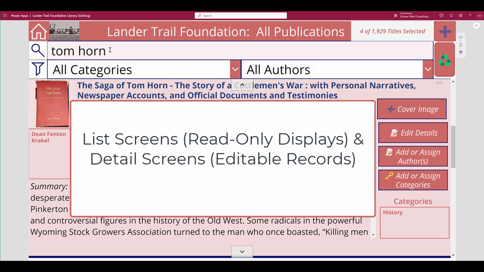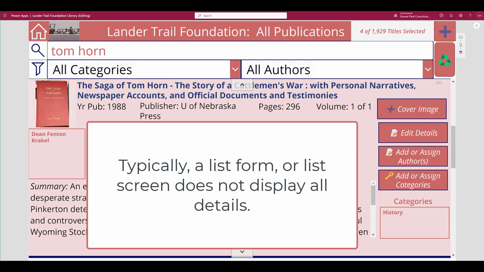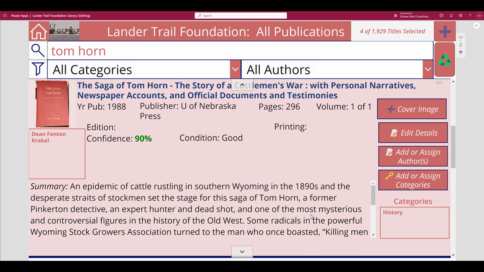In this case, I've pre-selected several books on the subject of Tom Horn, who is a famous individual in Wyoming history. He's kind of a controversial person because he was either a hero or a villain, depending on whose point of view you take. There are 4 titles in our catalog with the words Tom Horn in the title. In this display, we see a read-only view of the most important information, or at least my evaluation of what's important. The Library Foundation may decide that they want to add information to the screen or take information off, depending on how it's actually used.